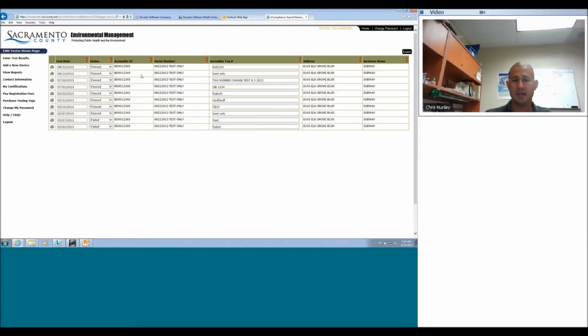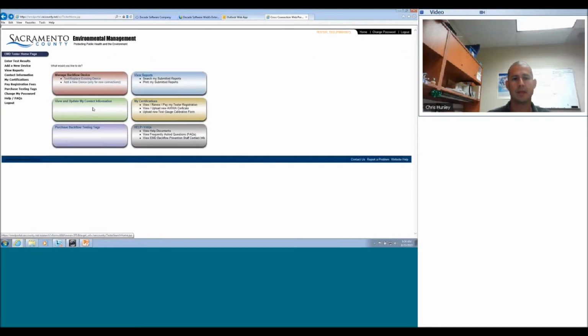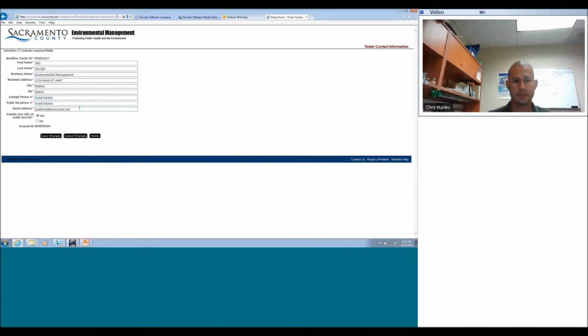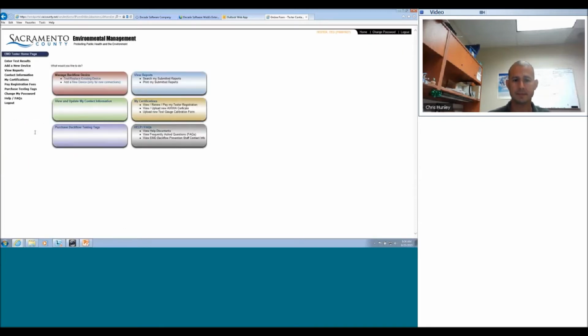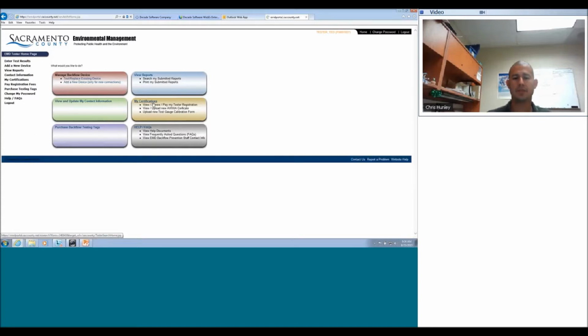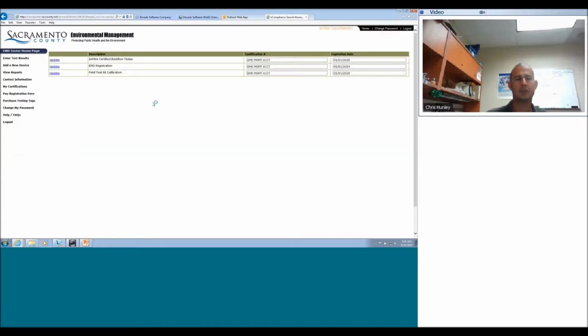Testers can view previously submitted test results. They're all banked on the portal. They can go in and print different copies. They can update their contact information, very simply. Another very important feature of the portal is the ability to look at their certification records. As you can see on the screen, their AWWA Certified Backflow Tester certificate, their EMD registration, and their field test kit calibration are all visible online.